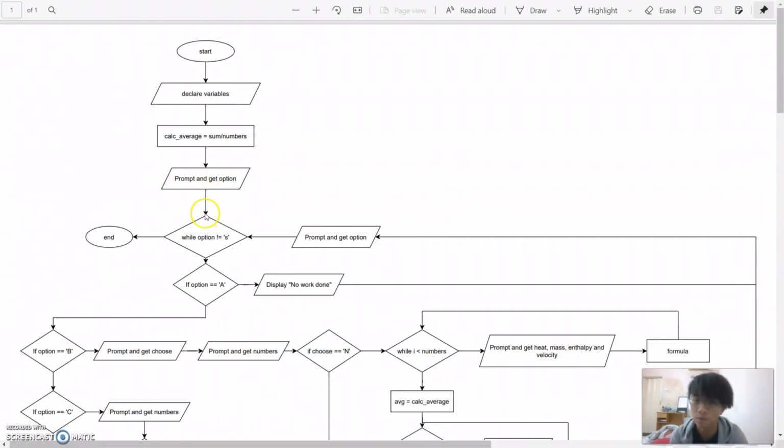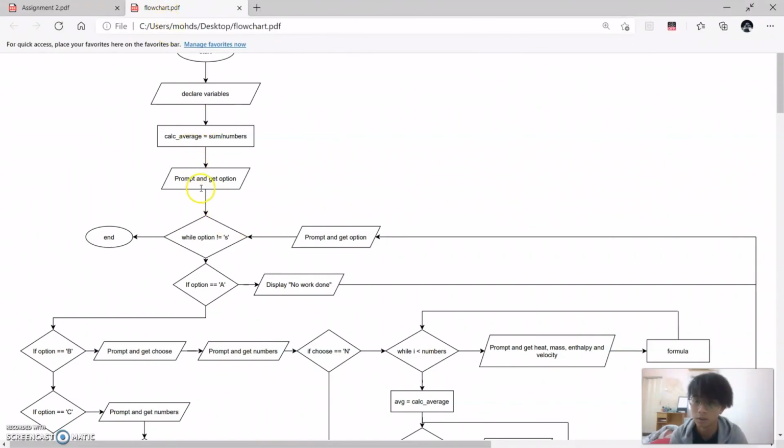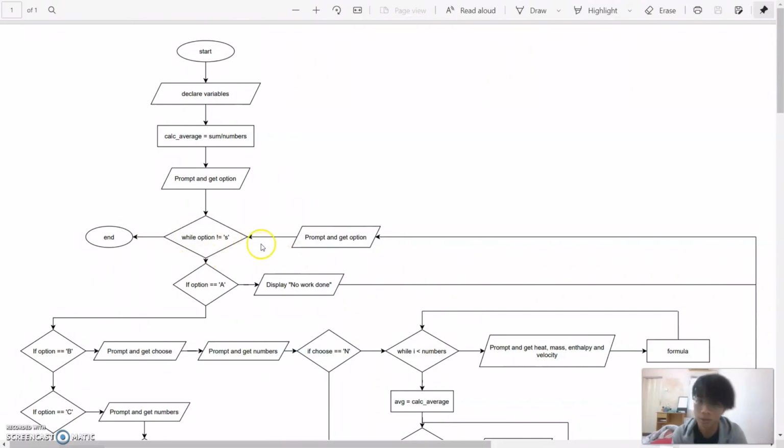To make the program repeat and repeat, we use the while loop. As long as this statement is false, it will keep on repeating. So it will keep on repeating what? It will keep on asking for the option.